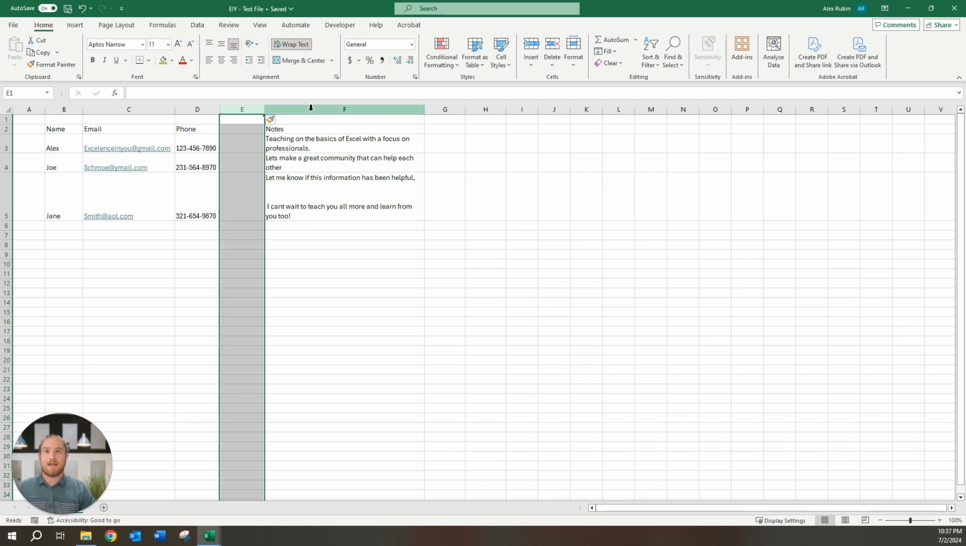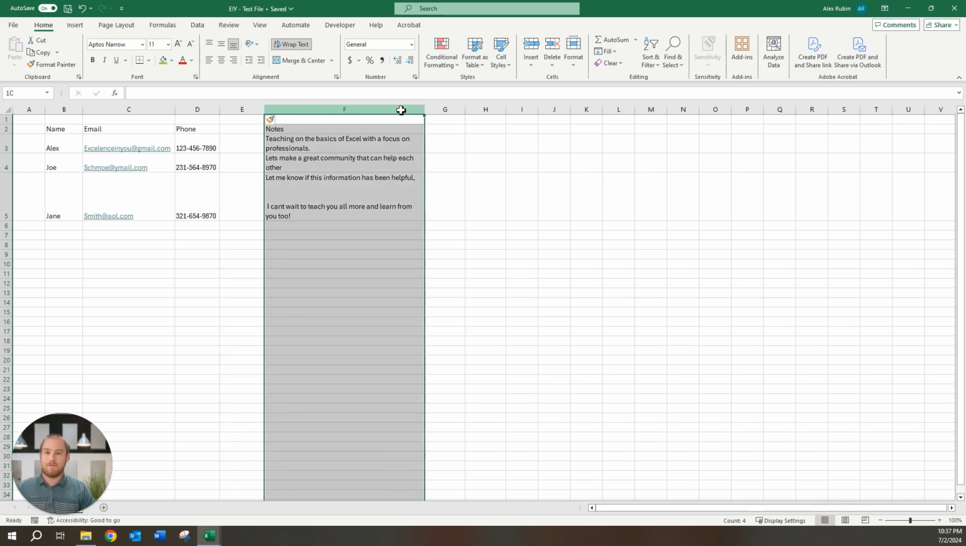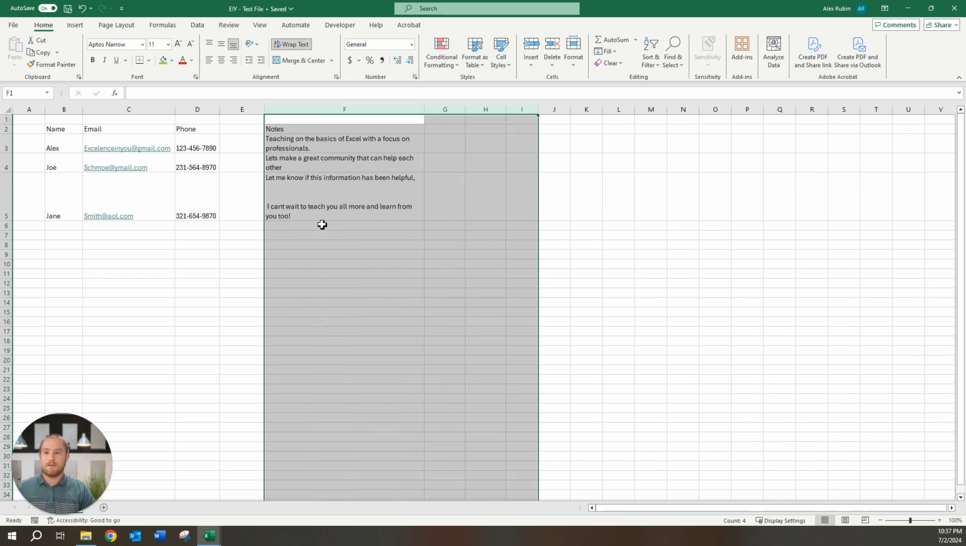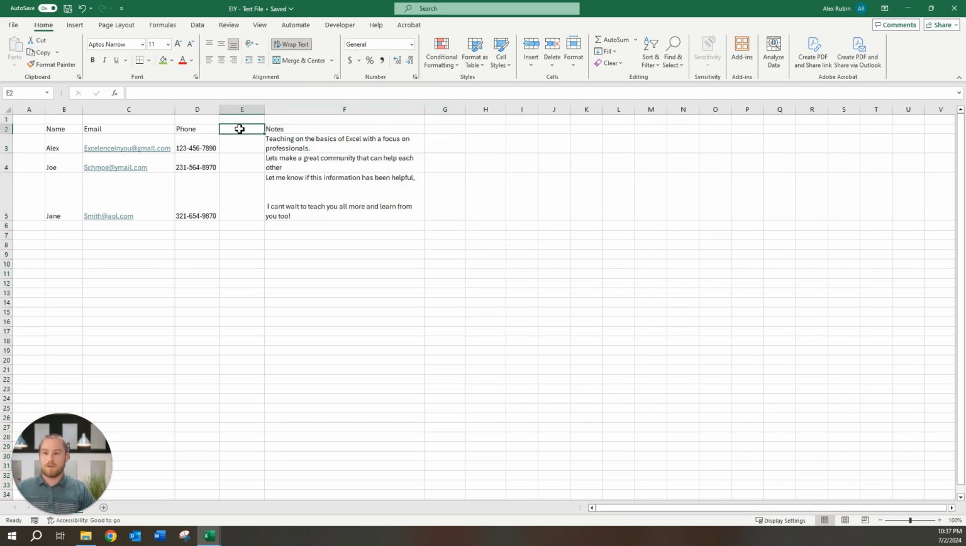If I need to add more, I can select F and G, H, I, as many as I need to. This is a numerical value. So by selecting 4 columns, I'm going to be inserting 4 columns. Right-click and insert. 4 new columns are now inserted. If I need to delete these columns simultaneously, I keep them selected, right-click, and delete. Notes comes back over to where it was with only 1 column now inserted.